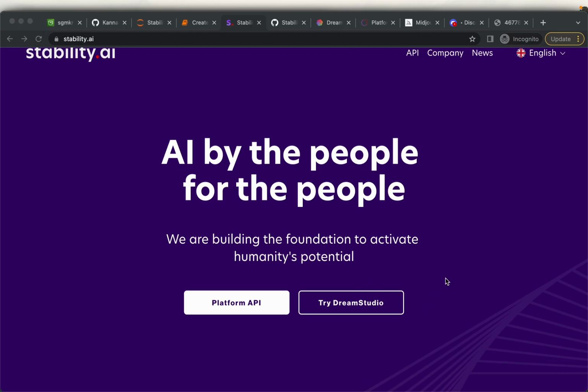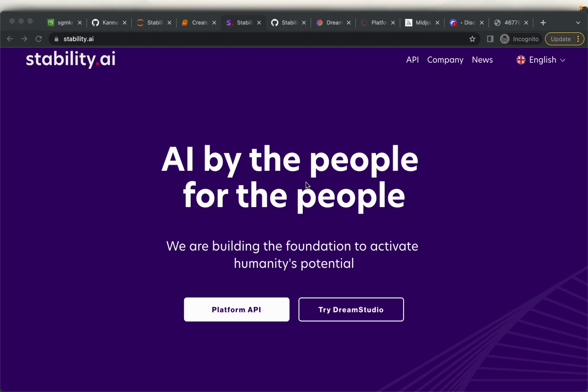I'll create a separate video on how to use Dream Studio. Currently, it is in its beta version. And these models are also available on Hugging Face. So Hugging Face is another company which develops and also hosts the largest number of generative AI models.